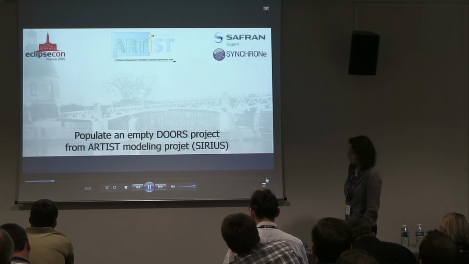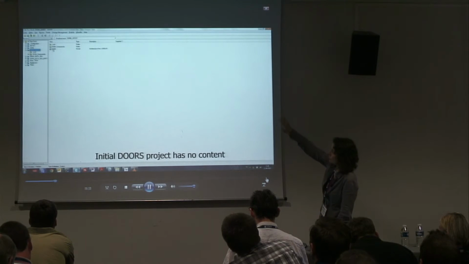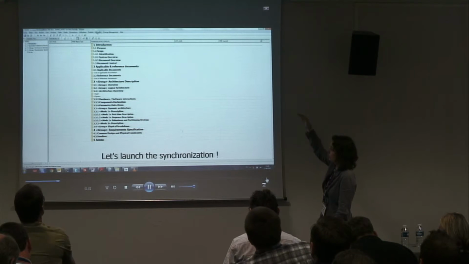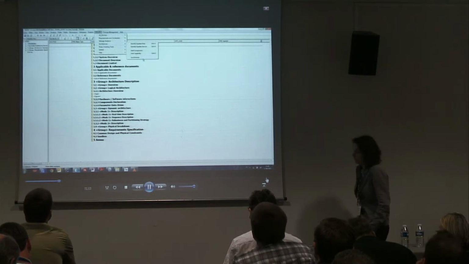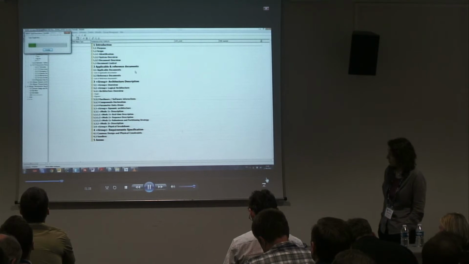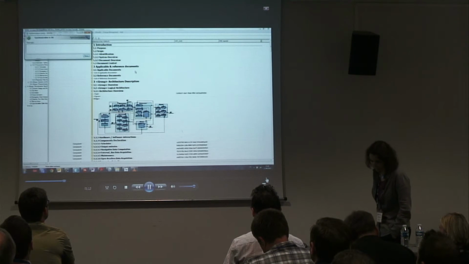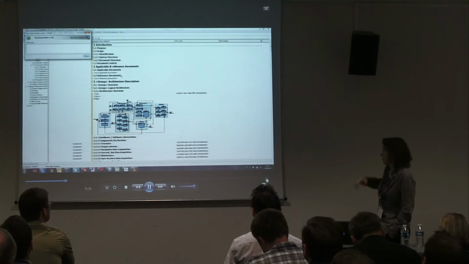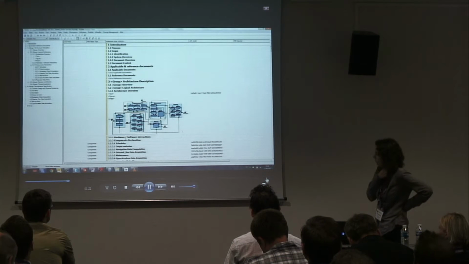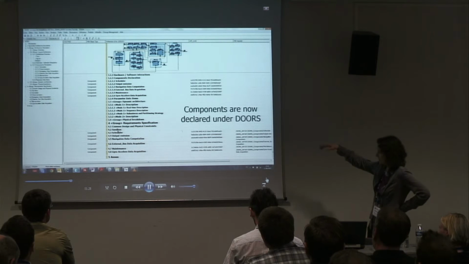And then we populate an empty DOS project. There is only the DOS inside, only the big template. And then we synchronize. And as you can see, all the components are created. We have the snapshot from Sirius that is reinjected under DOS, and all the components have been declared.